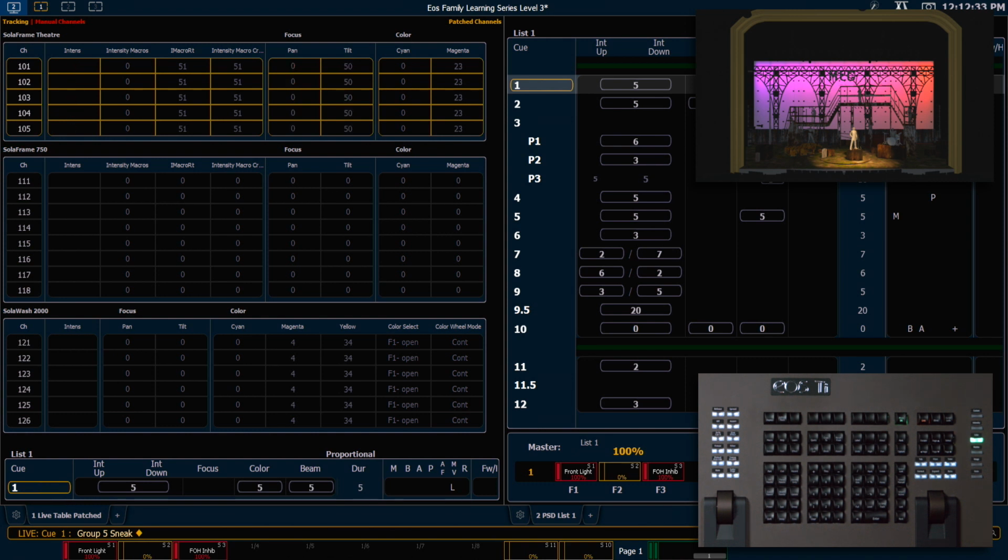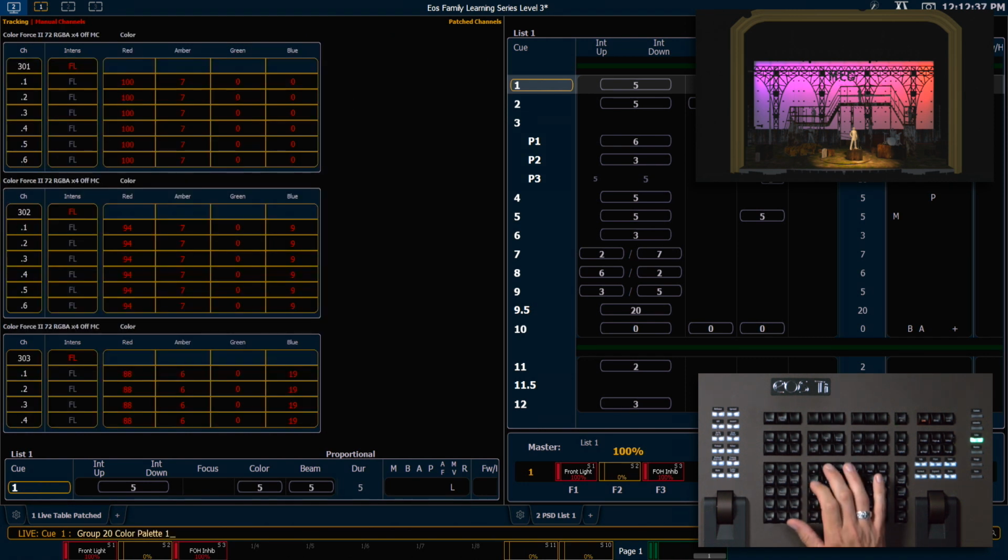We can also fan a range of palettes. So if I say group 20, color palette 1 through 7, that is going to use all 7 color palettes, one onto each channel in the selection, and then repeat that selection until it runs out of channels. So here we're starting with red on our first channel on stage left, moving through our 7 color palettes, and then starting over again with red, and continuing on through the selection until it runs out of channels.